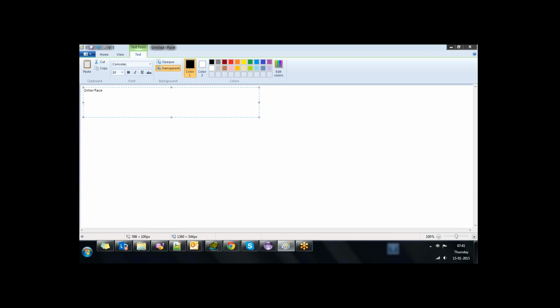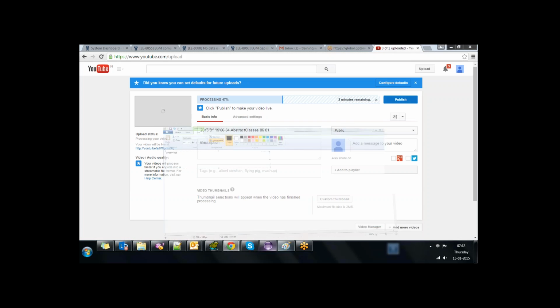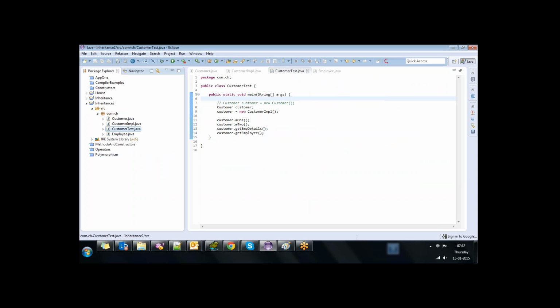All the methods of the interface are abstract only. We cannot create an object of an interface. So we'll see how we can create interfaces.